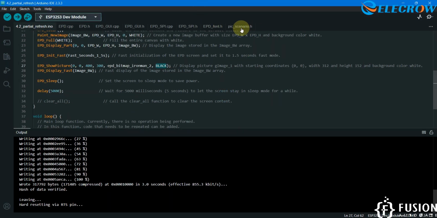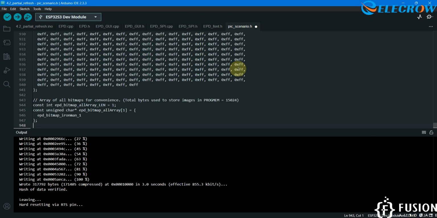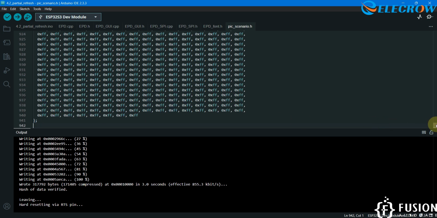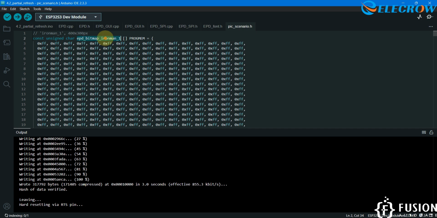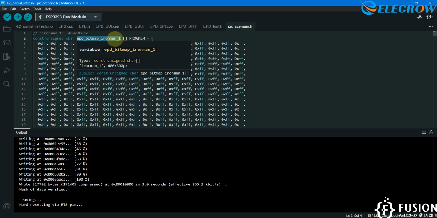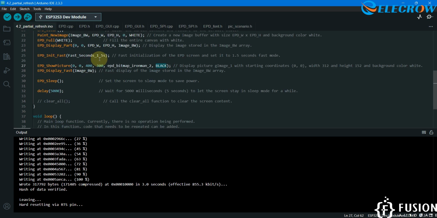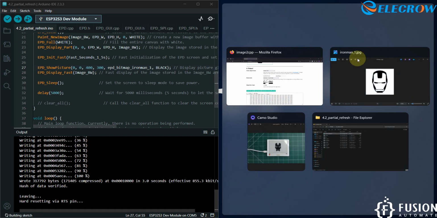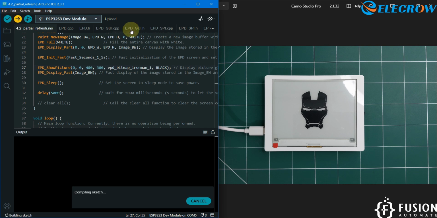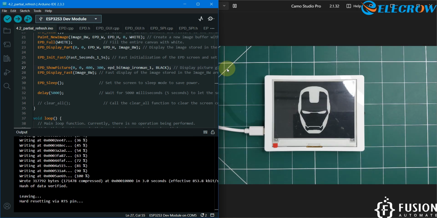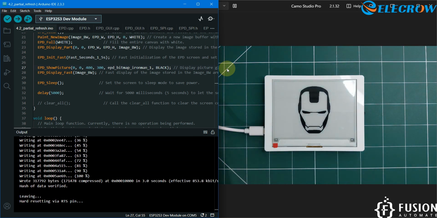You can again go to the picscenario.h. You can paste the entire code. You can remove these last lines. Okay, you can go to the top and you can copy this function name, apd underscore bitmap underscore ironman underscore 1, and then you can go to the main INO file and here you can paste the name. That's it. You can now upload the code to your display, and it will be changed to this image. Okay, here we go. We have the Iron Man on our screen.